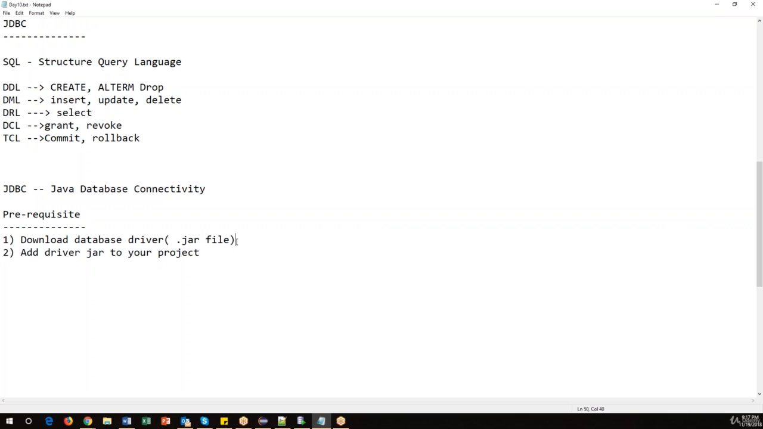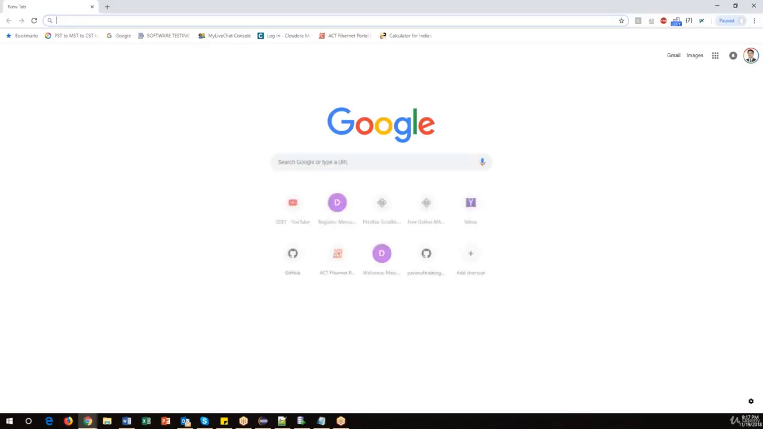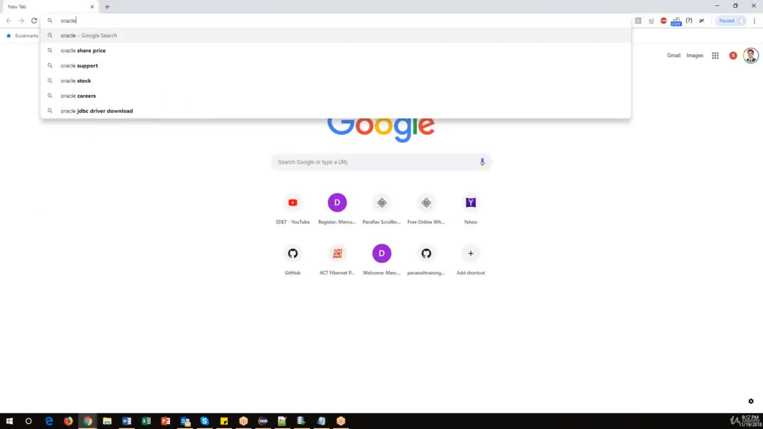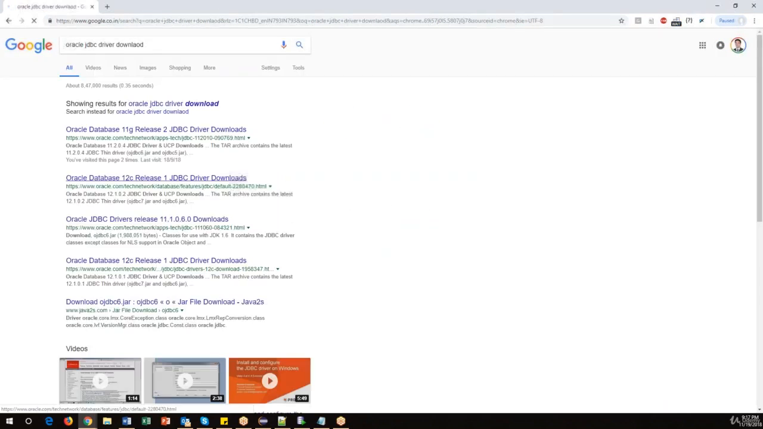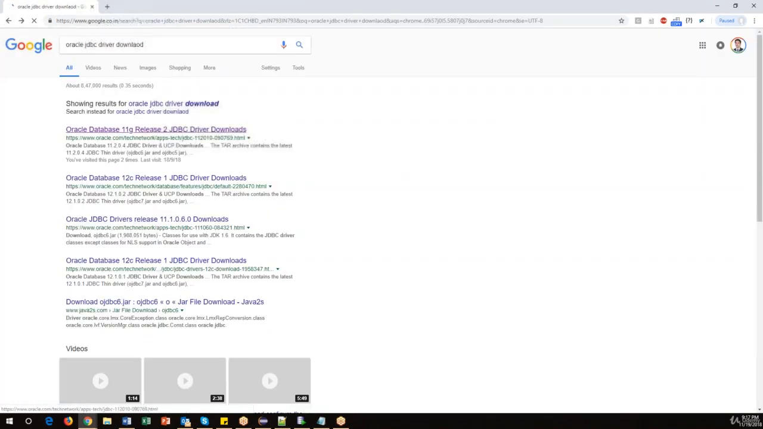Currently I'm working with the Oracle database, so we need to download the Oracle driver. How to download the Oracle JDBC driver? Just type this, and you will navigate directly to the Oracle official website. Now go to this one, and you can also go to 12c, the latest version of Oracle. Just go to 12c here.